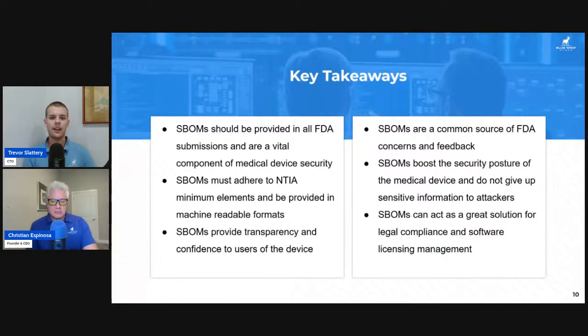Finally, SBOMs can act as a great solution for legal compliance and licensing management. I know our focus has mostly been around cybersecurity, but SBOMs have very broad use cases. There are a lot of different things that we can do with them here, and so we want to make sure that we're using them wherever it can be seen as appropriate.